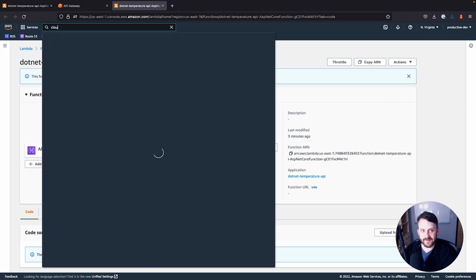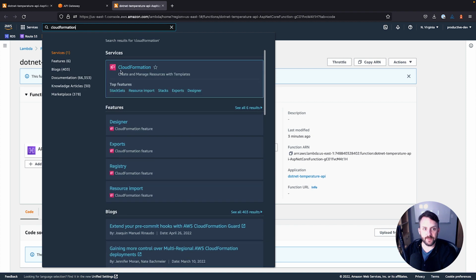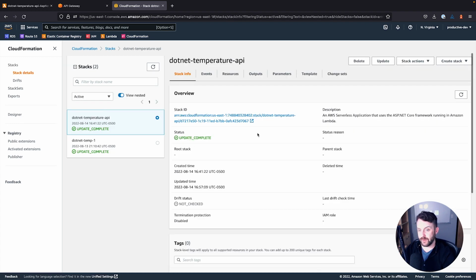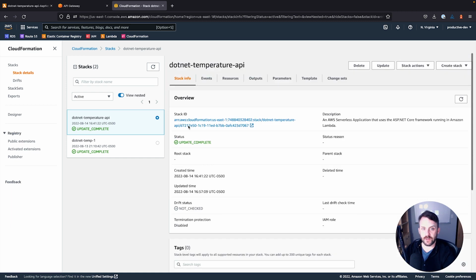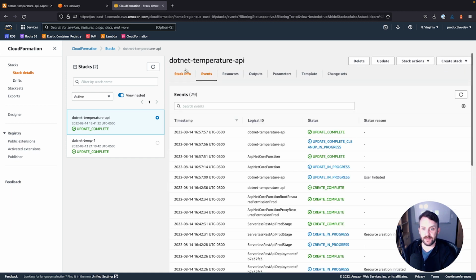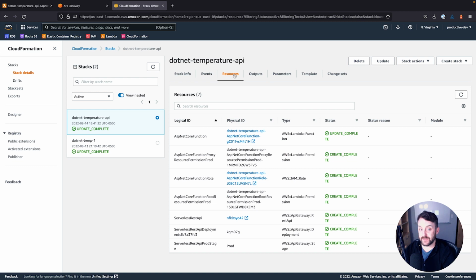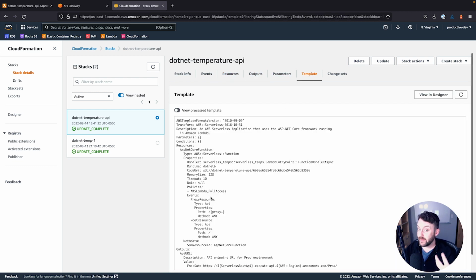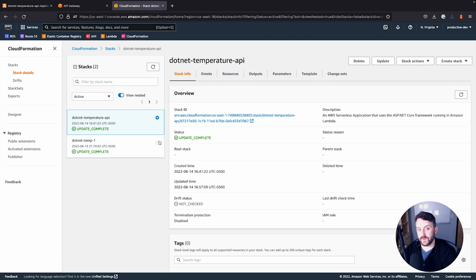If we want to take a look at the stacks, we can go into CloudFormation. And here you can see a stack that I created earlier, as well as the stack that we created throughout this video. This has sort of a GUI here for our stack information, the events that have occurred, the resources that we've provisioned, the outputs and parameters, and then the template itself, which we can see here as well. Note that we can also delete our stacks from this particular user interface as well.